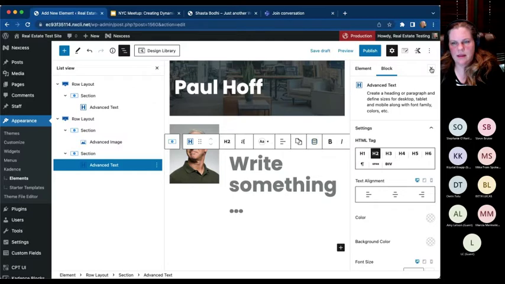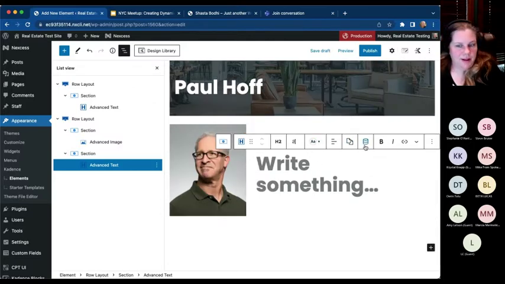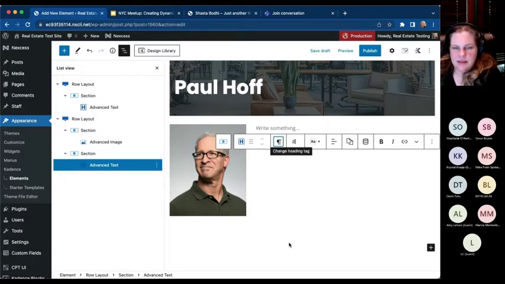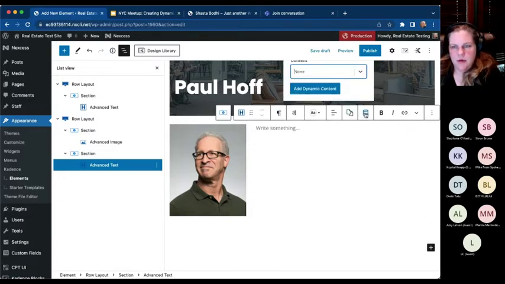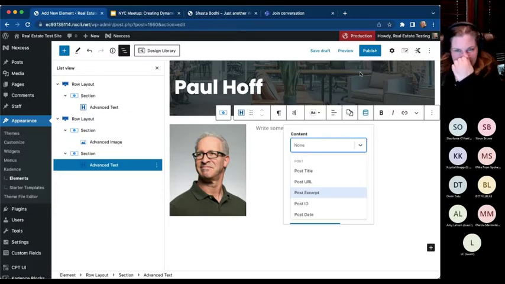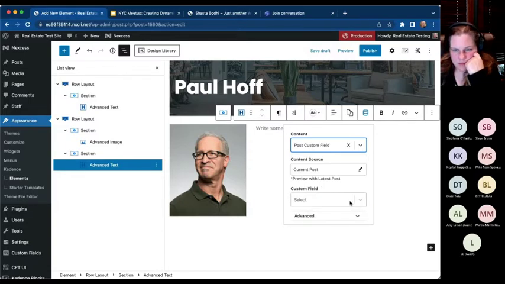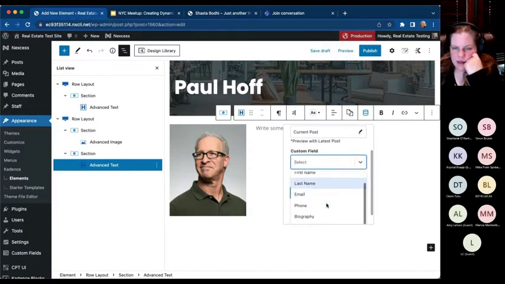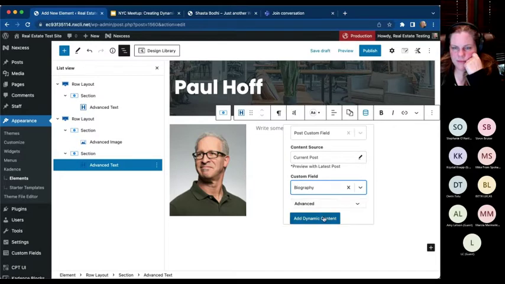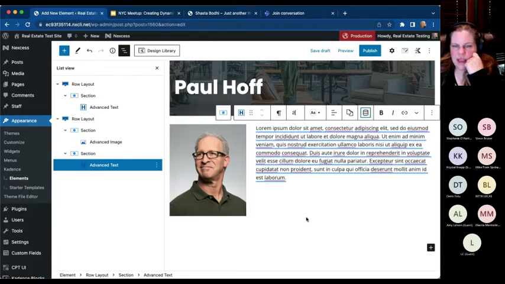My screen is too small for what I'm trying to do here. So here I'm going to create this as a paragraph, and I'm going to go find more custom content, and I am going to find that post custom field, and I am going to find his biography, and pop that in. You can see where it's underlining. It's showing you the double underline in blue, where that's dynamic content.